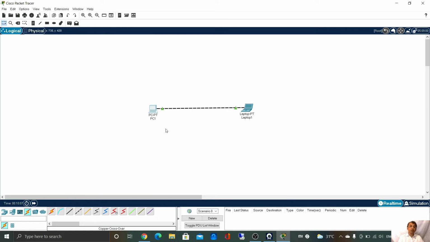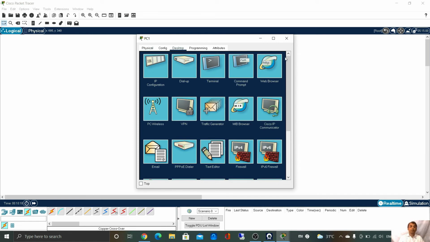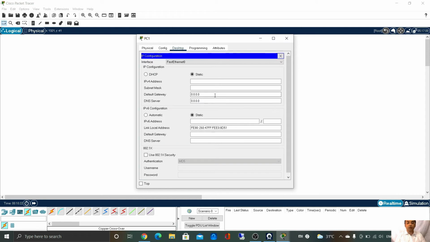So now you have to give IP address to these machines. Go to desktop. Click on IP configurations. Give any IP address, whatever you want. Let's say 10.10.1.2. Click on subnet mask. Automatically selected. Default subnet mask. Close it.